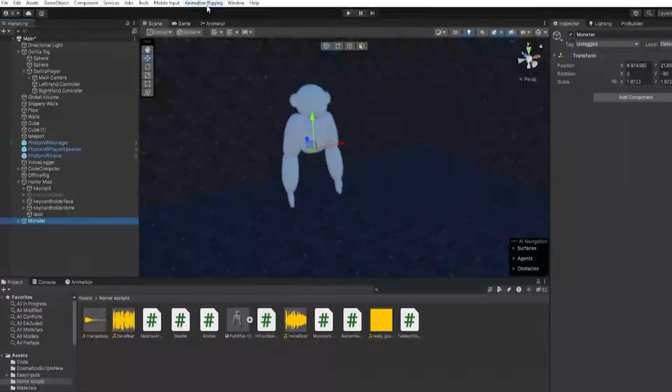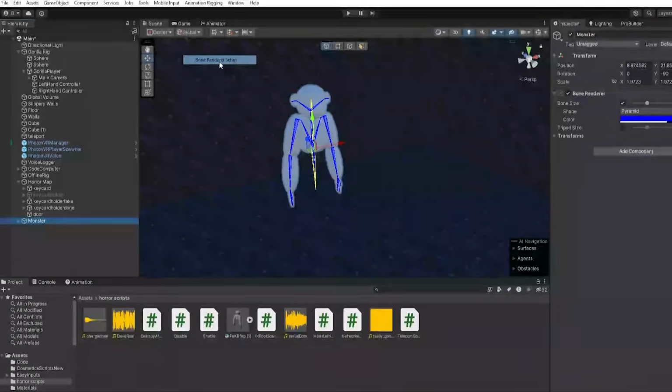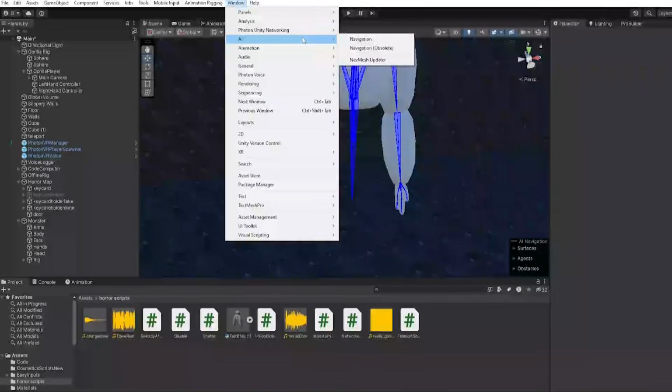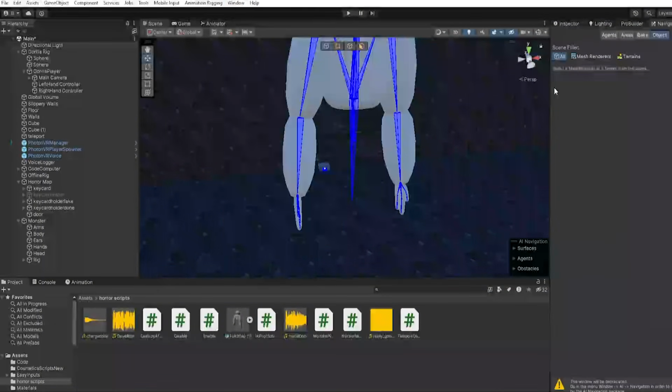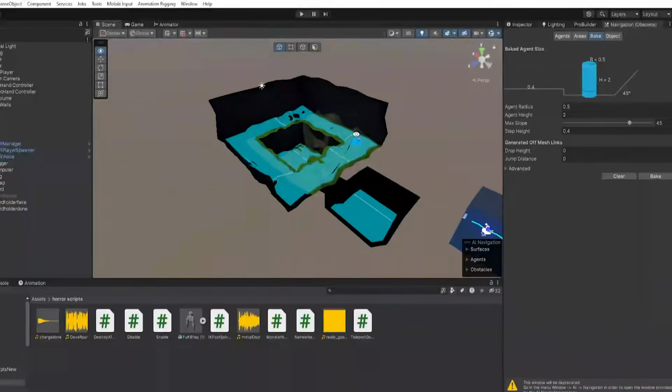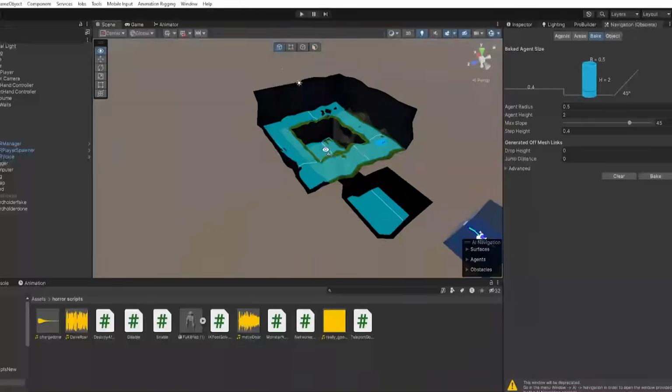Now when it's selected, go to animation rigging, go to bone renderer setup. Then you should see like this. Then go to window, AI, navigation obsolete. And then just click bake. And now if you turn on gizmos, you'll see that it did that. But let's say we don't want it to walk there.